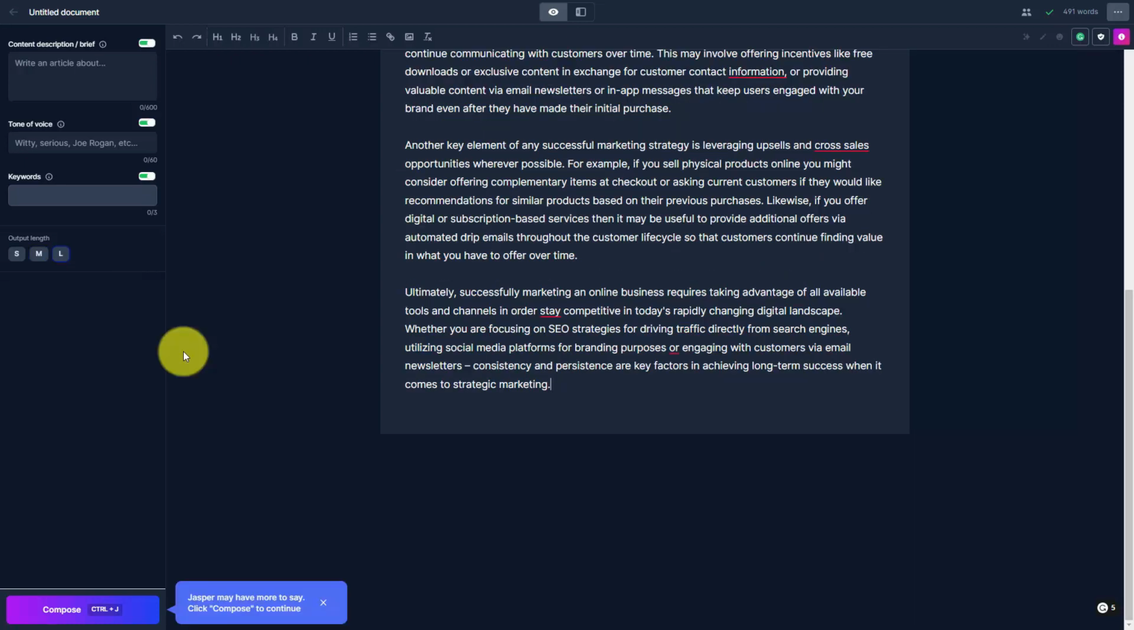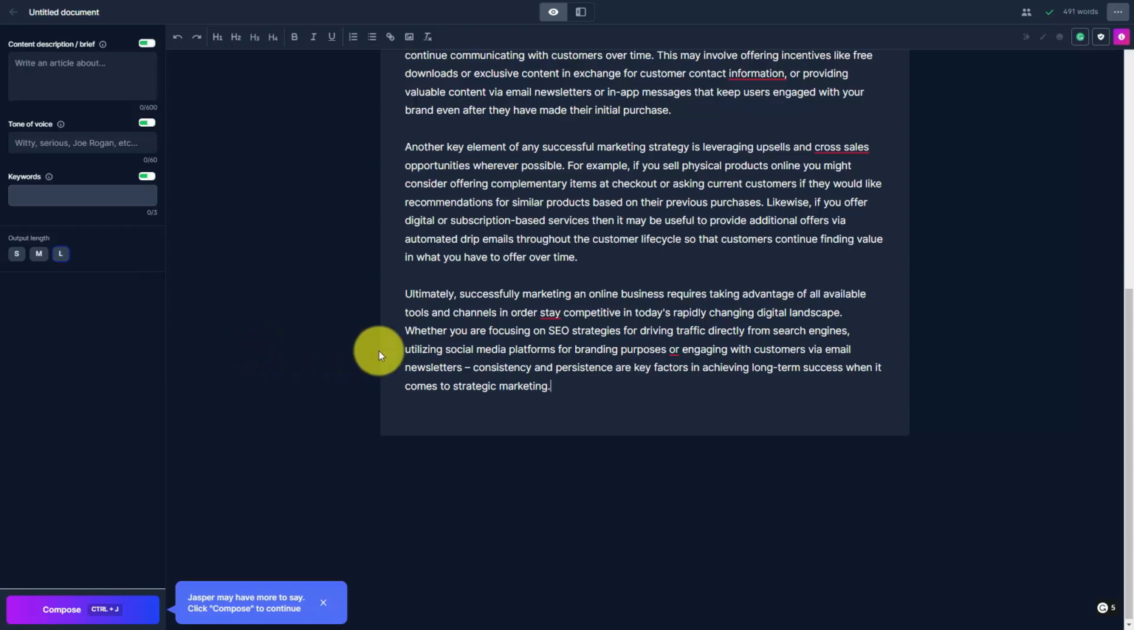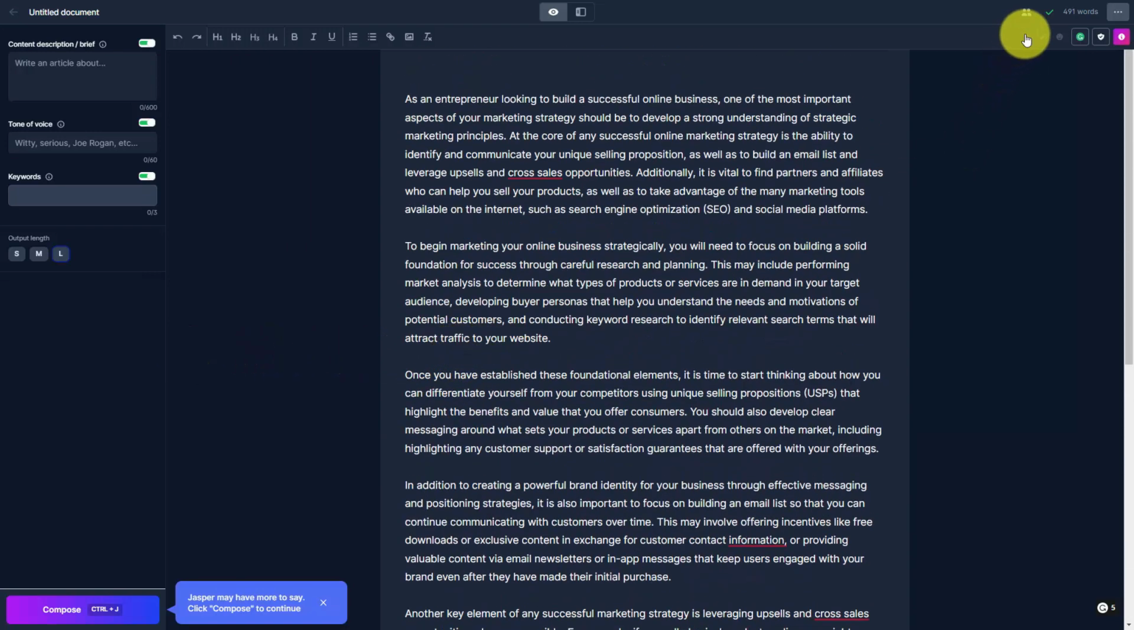Welcome back. We can still continue to work with the document inside the document editor. You're going to see more tools in the upper right-hand corner. For example, we can rephrase certain elements of our document. We can highlight a particular passage, and you'll then see that this menu is now available to us.